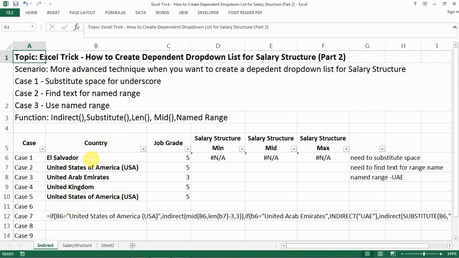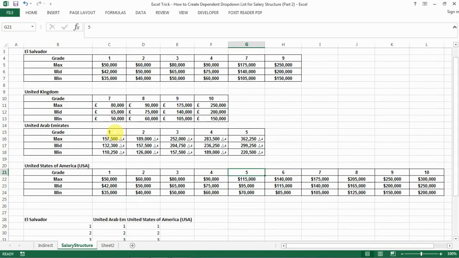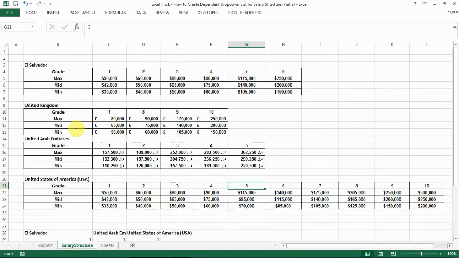Which is, if you can't name your range exactly as it looks, what would you do? It's still the same type of exercise, just more complex. As an example, I have 4 countries this time, and the country names have 2 parts or 3 parts or even brackets. For each of the countries, I also have different grades and different ranges, of course.